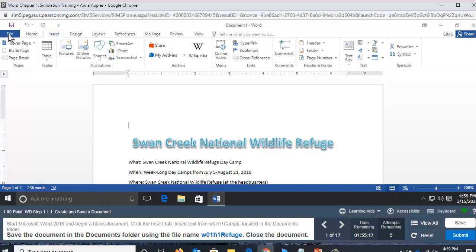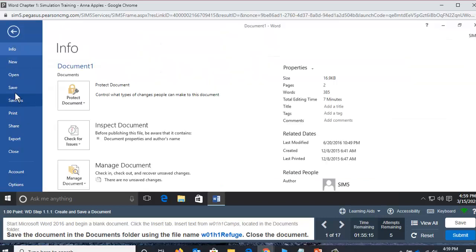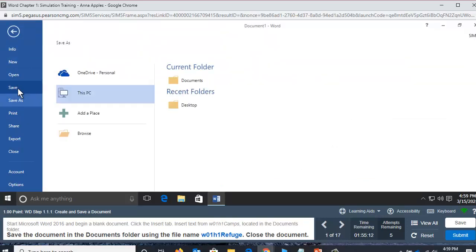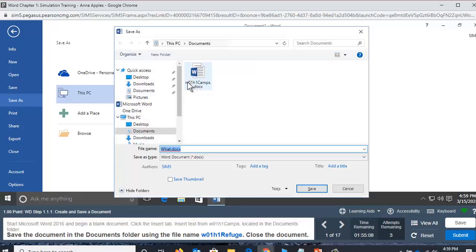So, File, Save, Documents folder. This is all within the simulator. And it said that I should call it W01. Oops. I'm sorry, I guess I need to click there.